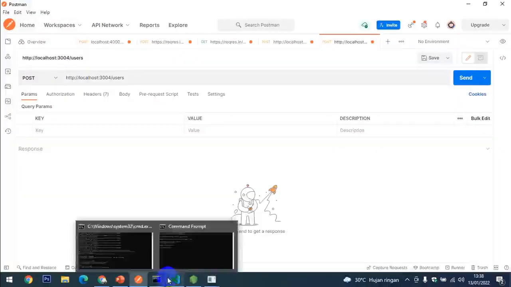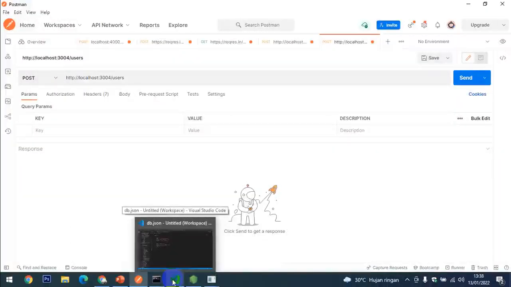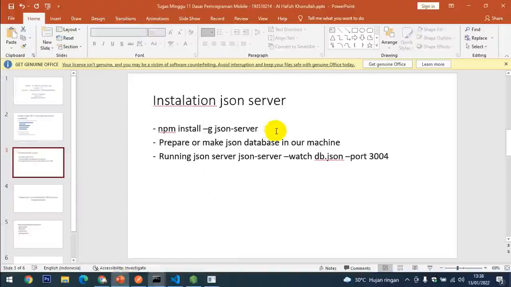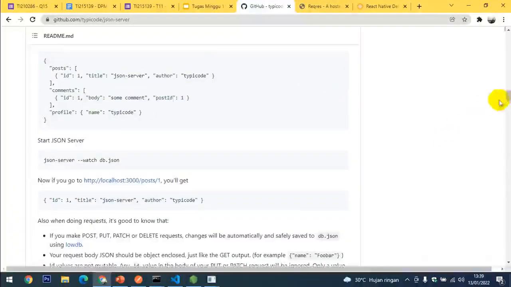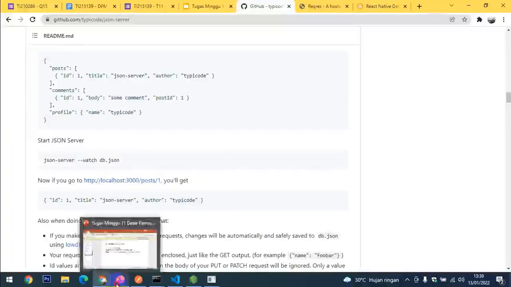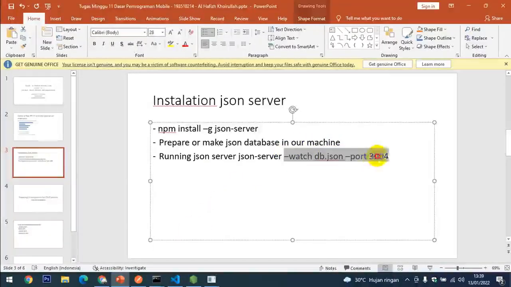So after we make the db.json in our machine, we go to run the JSON server: json-server --watch db.json with the port. This is the port number we can set. Then we can run the JSON server in the CMD. We just copy it, and paste it there.